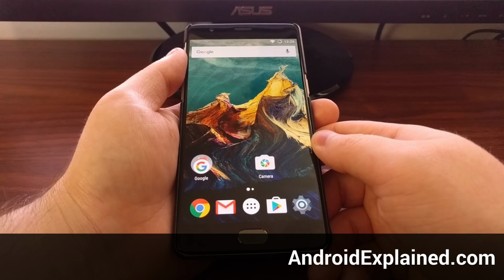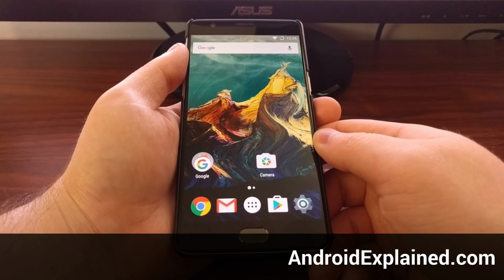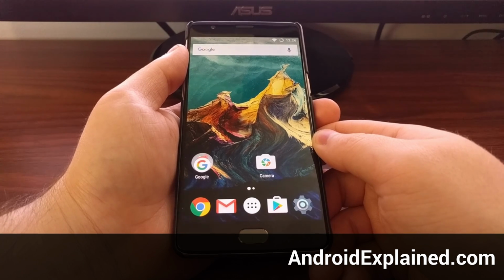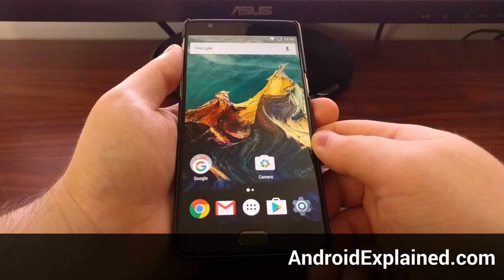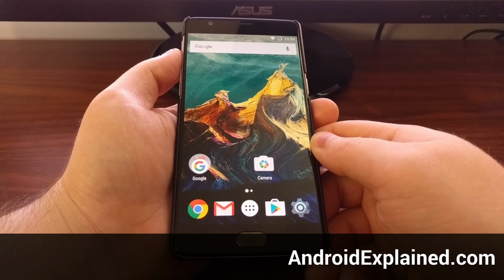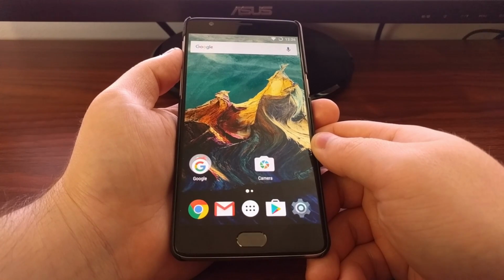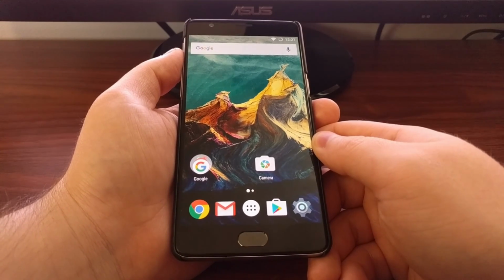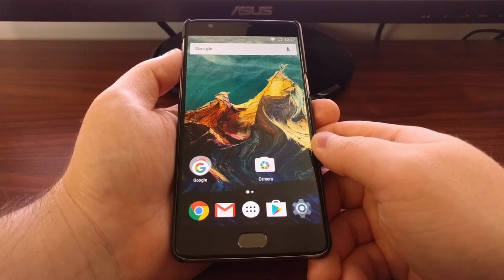Today I want to show you how to boot the OnePlus 3 into recovery mode. Now recovery mode is one of the first things you'll need to learn about for their special boot modes, mainly because you will boot into recovery mode to boot into fastboot mode, which is also called bootloader mode.